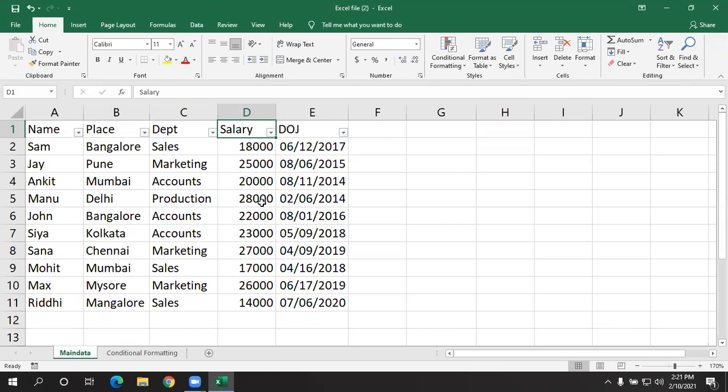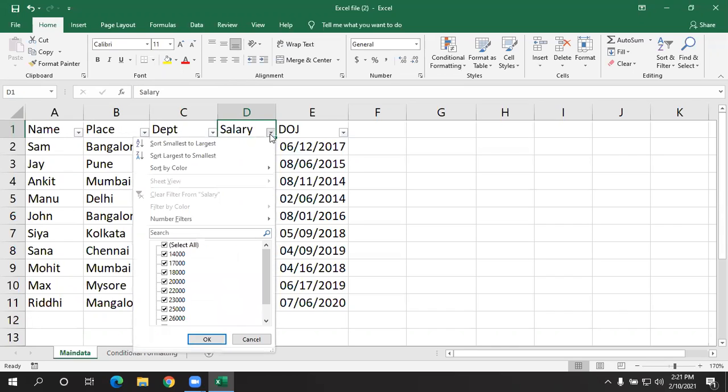But here what we have? Here we have numbers. Okay. So here it will show smallest to largest, largest to smallest. And then here we have sort by color and number filters.